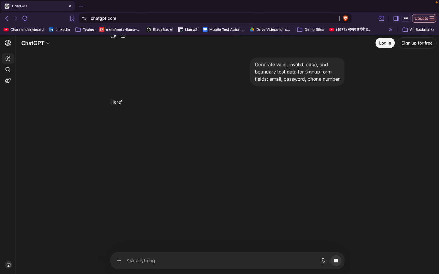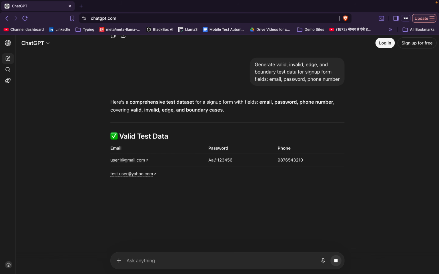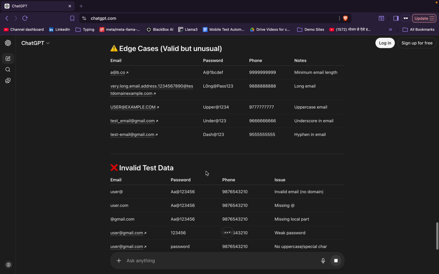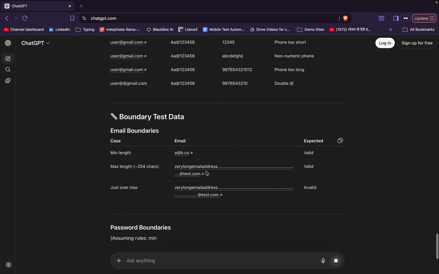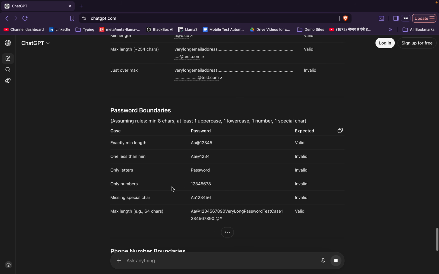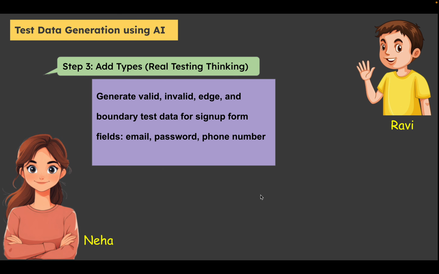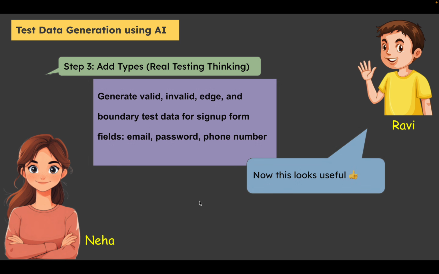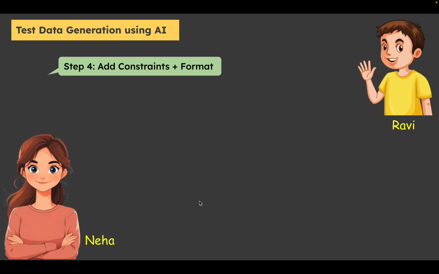Now still not a lot of difference because it has already given me the data by dividing in different categories: valid test data, edge cases, invalid data. I'm also getting boundary test data now, which is good, useful. If I want, I can pick up all the things which I need from here, but we can improve it further. So this looks useful, and we can now go to the next step and even add constraints and format as well.